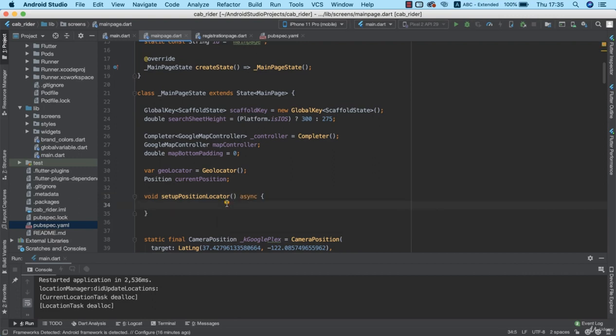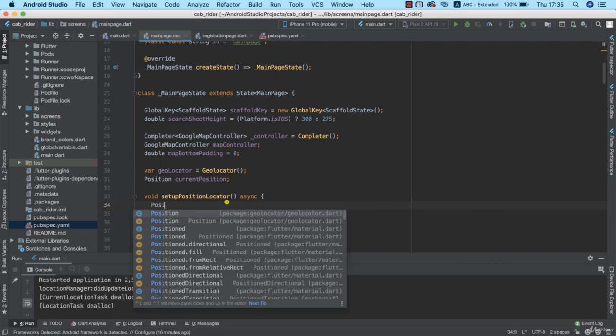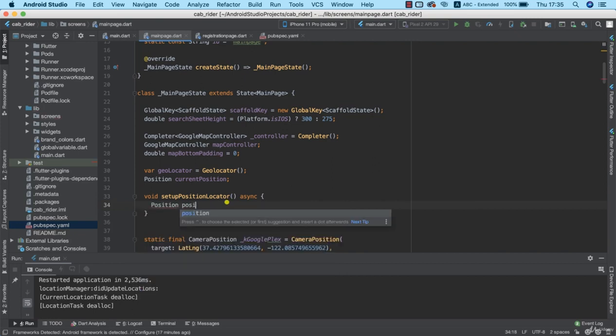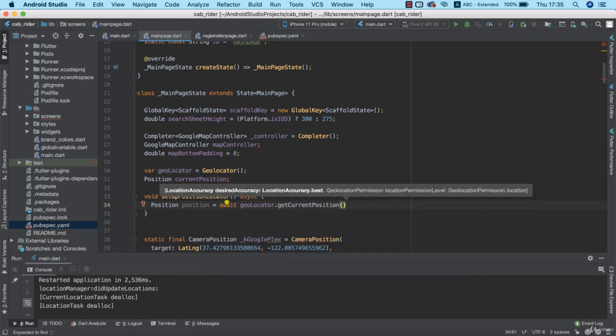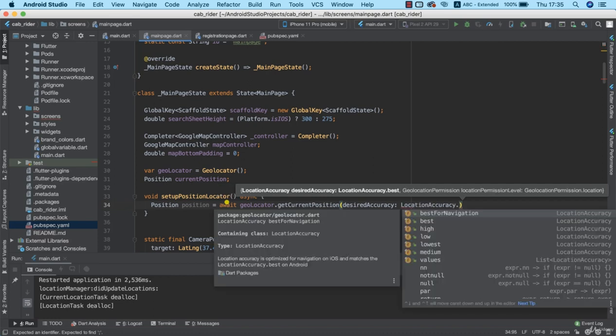The geolocator package makes it very easy for us to retrieve our current position by using just a line of code. So I'm going to say position. This is going to be equal to await Geolocator.getCurrentPosition. Now the next thing we need to do will be to pass in the desired accuracy. We have a lot of options to select from. We have bestForNavigation, best, high, low, lowest, medium, and values.